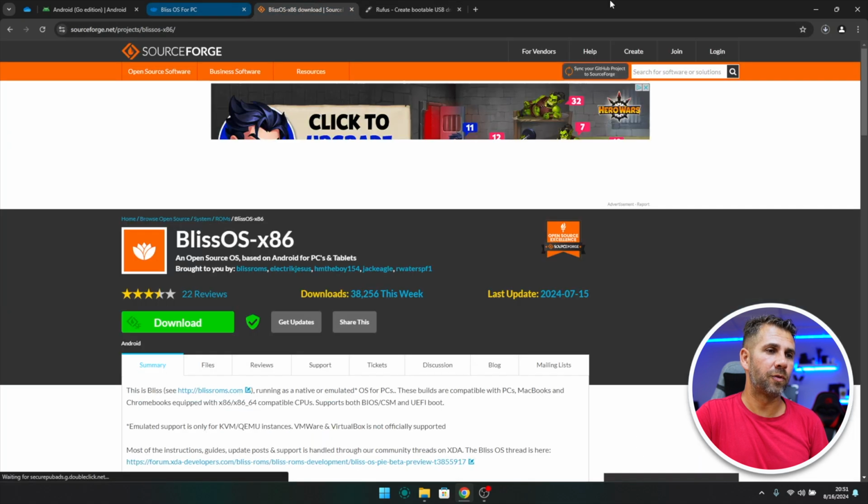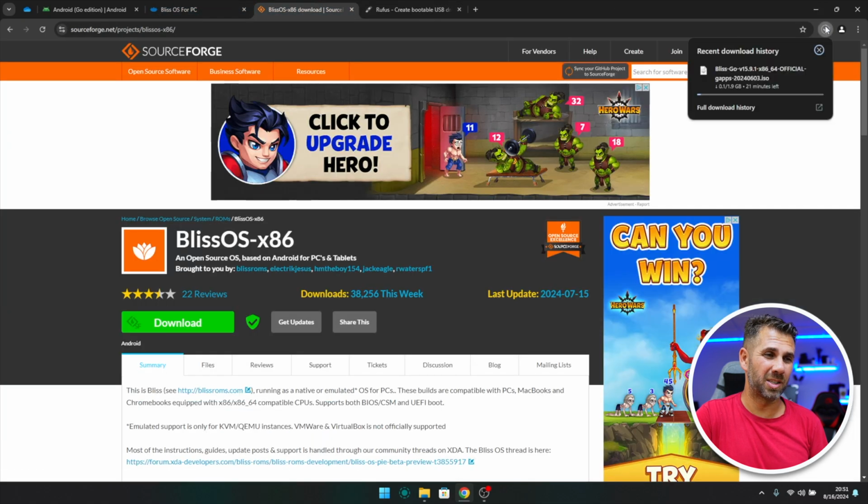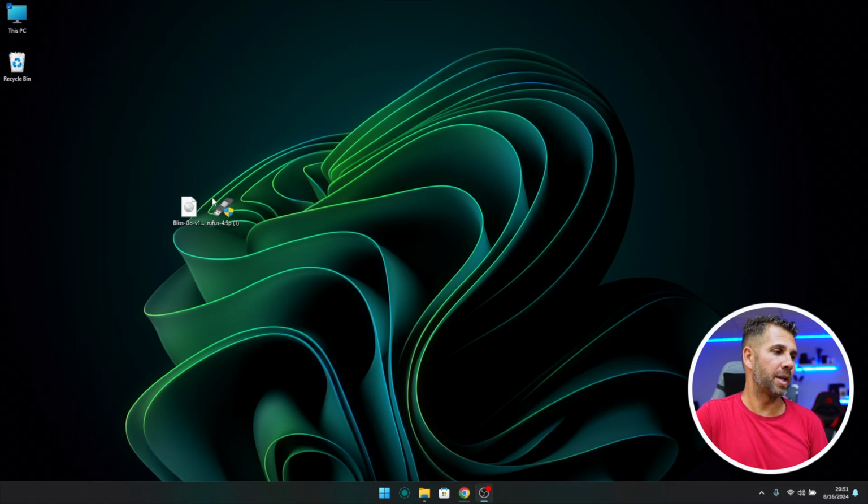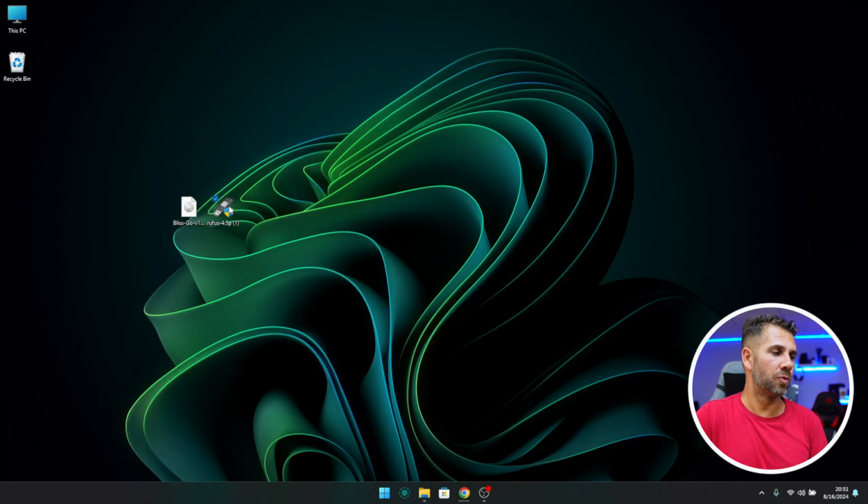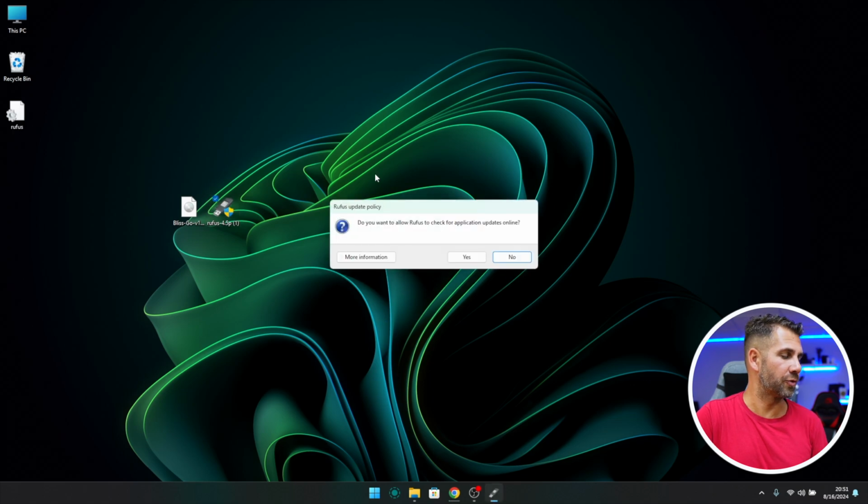Now, I don't need to wait for the download, which at this moment is really, really slow, because I already have it here on my desktop, Rufus portable version and Bliss OS. So we just need to insert our pen drive, which I already inserted as well, and then run Rufus.